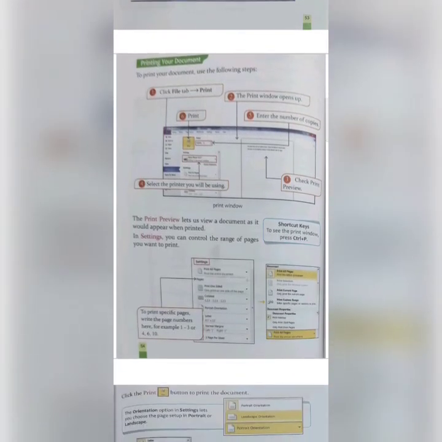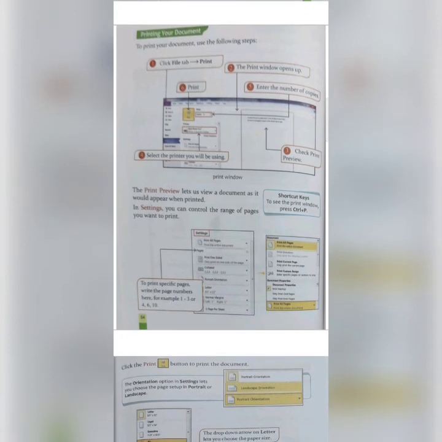Next is printing a document. Now when you are creating a document, editing it, if you want it to be printed out in your hand, the steps you should follow are mentioned over here. Let us see. To print a document, use the following steps. First, click File tab, then Print. Then the print window opens up. Now check Print Preview and then select the printer you will be using. Then enter the number of copies you want to print, and then at last, voila, print.